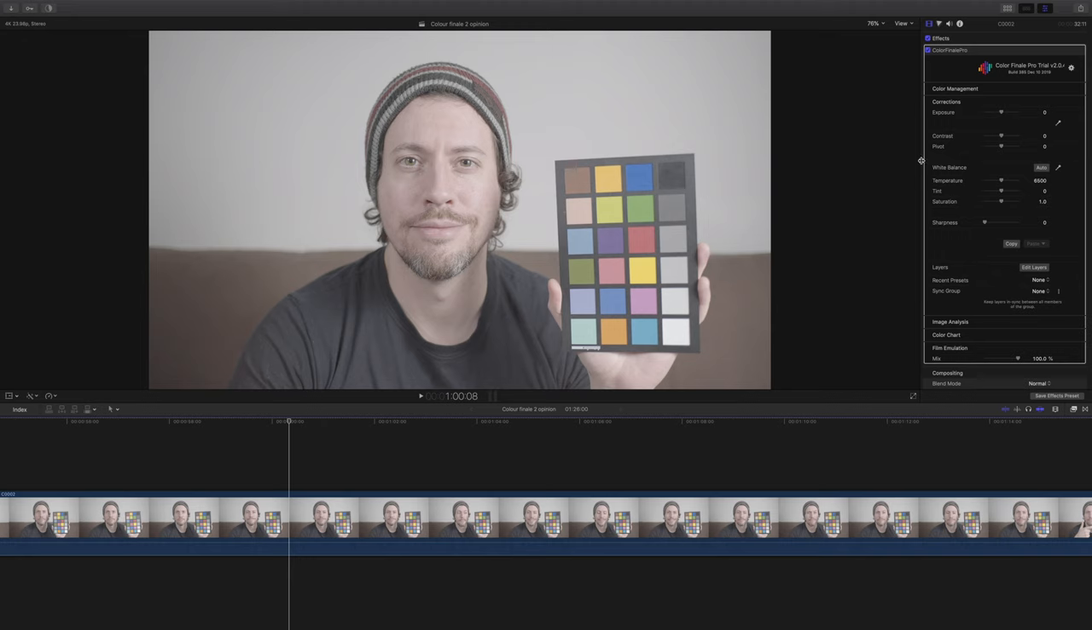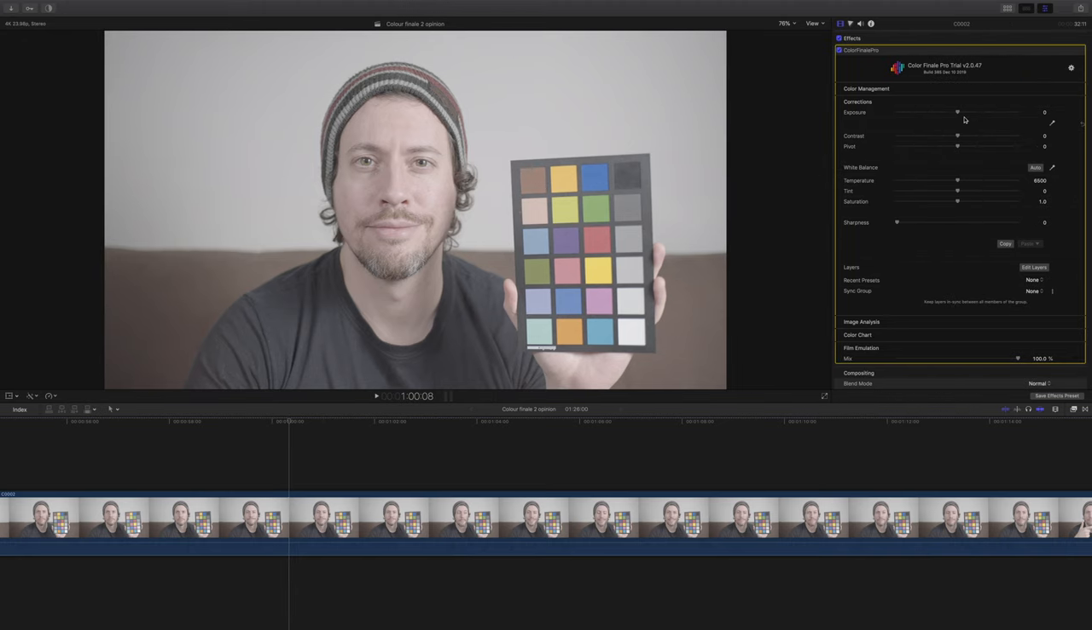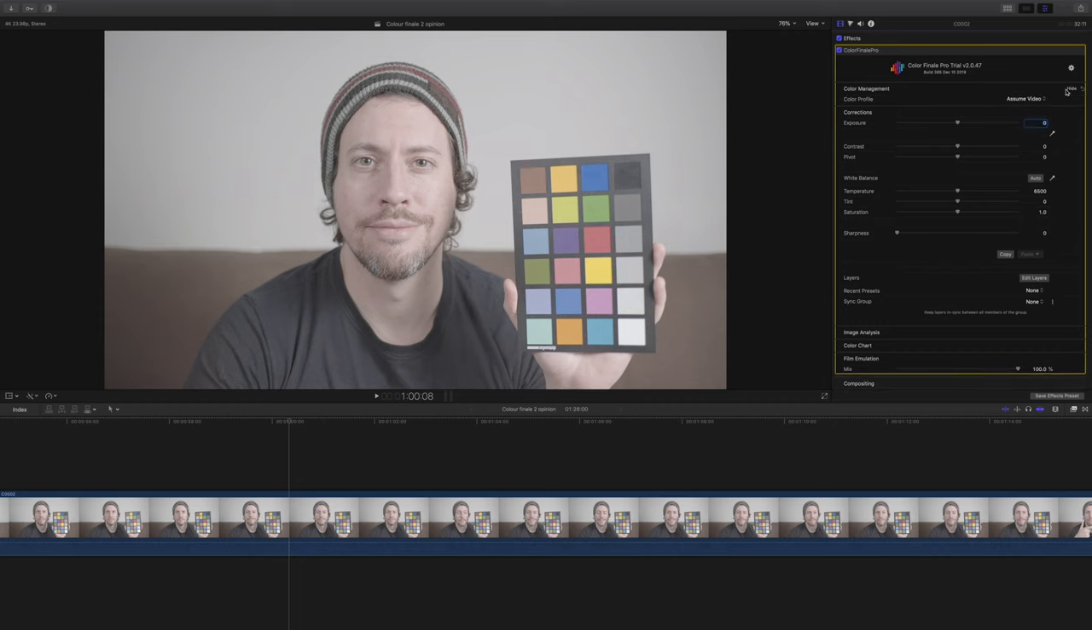Let's go into the panel now, and we've got this thing here where it says color management, and what we want to do is to assume log, which adds the contrast and saturation and starts to decode the log look, and it's really handy.